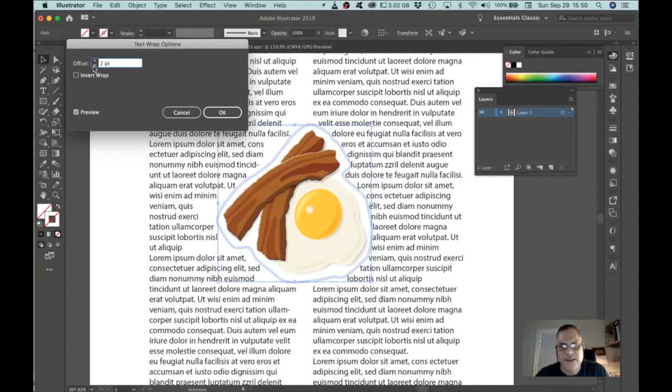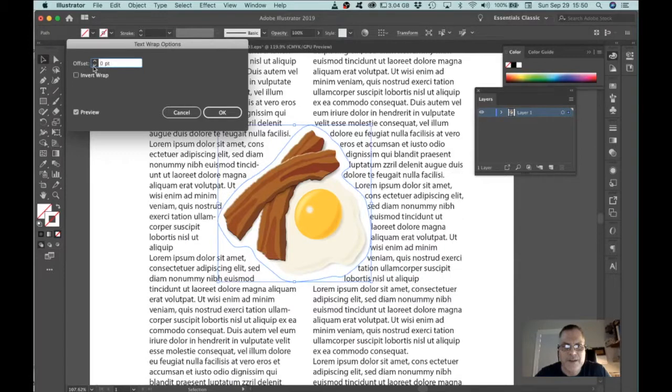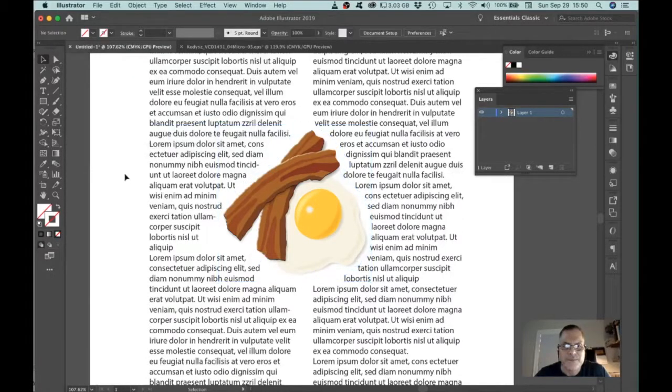And I think since I already drew that contour sort of offset from my illustration to begin with, I really don't need much of an offset here, if any at all. So let's see how that looks. So, I think that looks pretty good.